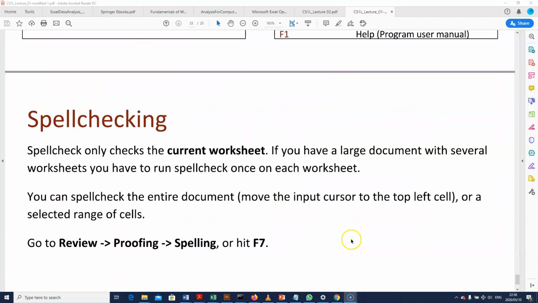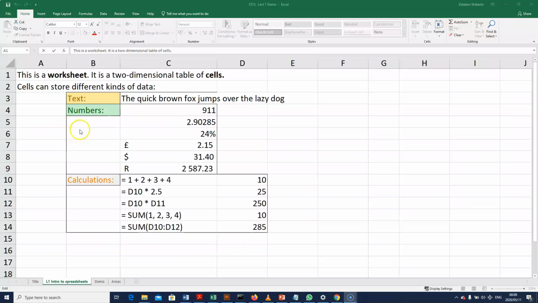Spell checking. We can also check the spelling of our data in a worksheet, but the spell checking only checks the current worksheet. So if we have several worksheets in a workbook, you can run the spell checker once for each worksheet. To access the spell checking, we have to press F7 or we have to get the command from Review, Proofing, and Spelling.